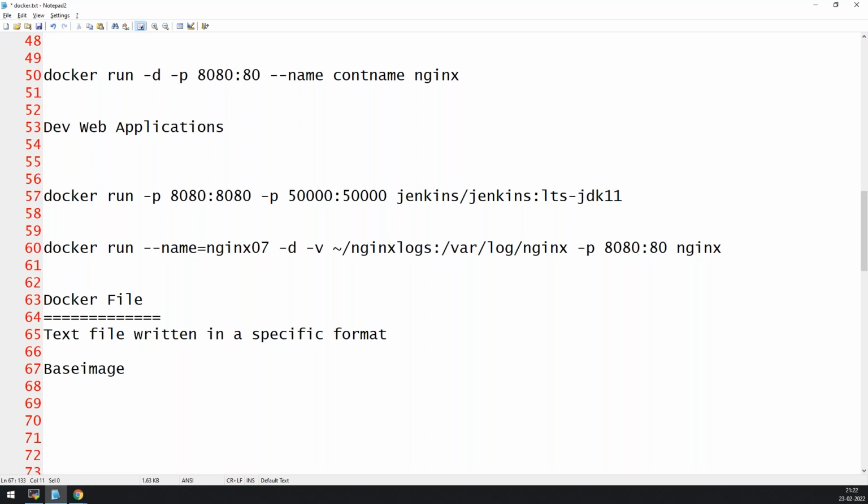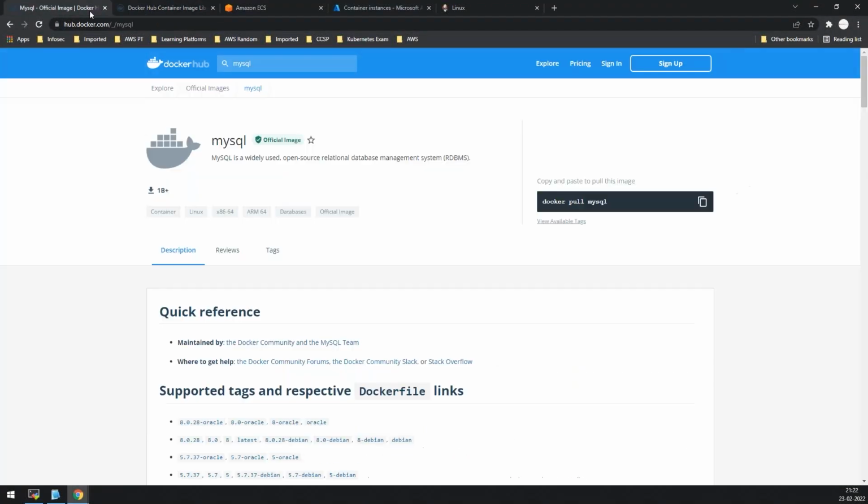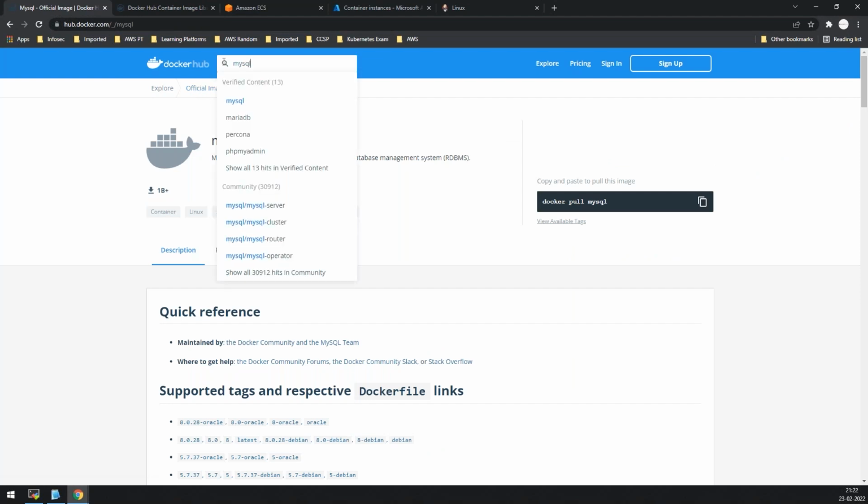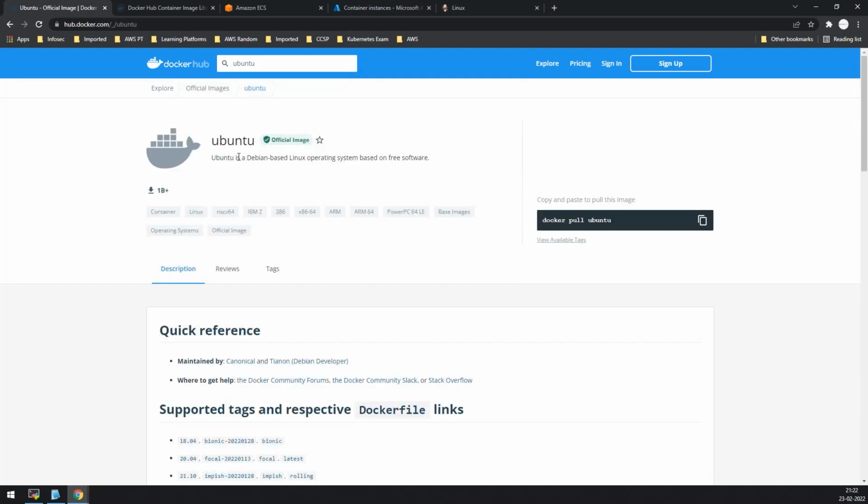For example, team, if I go to the Docker Hub, you can see there are many images here, right? For example, I have Ubuntu, I have Nginx, I have a lot of images here. If you want to create your own image, you have to build it on top of one of these images only. Don't forget that. You got it, team? You can build your Docker image only from an existing image.